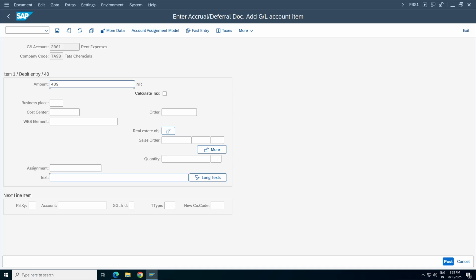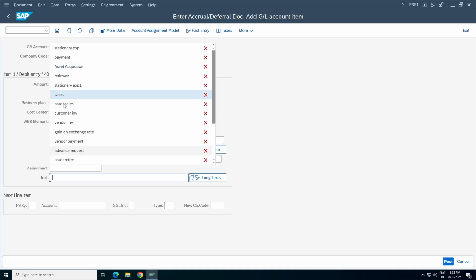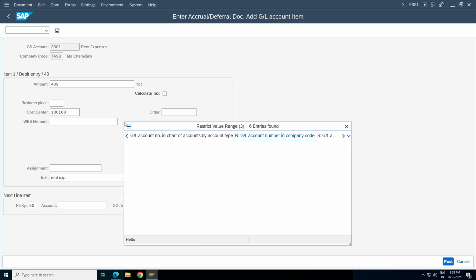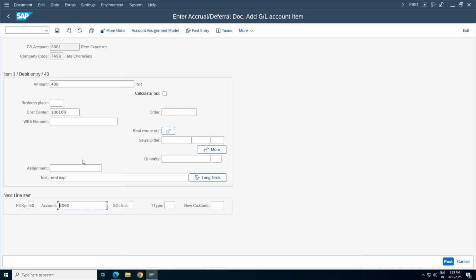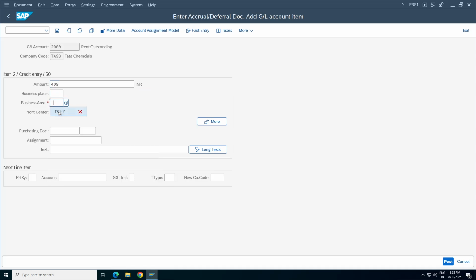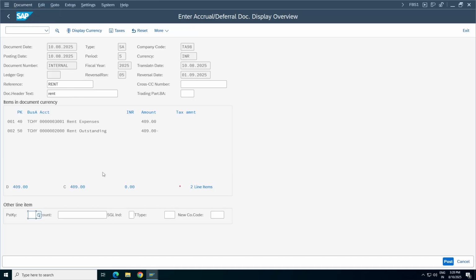Use some value here. You can give some. There is no rent description. You can give a cost center here. Can you give outstanding rent 2000, right? Press enter. Now you can give your value, business area. This is rent expenses. Document simulate.